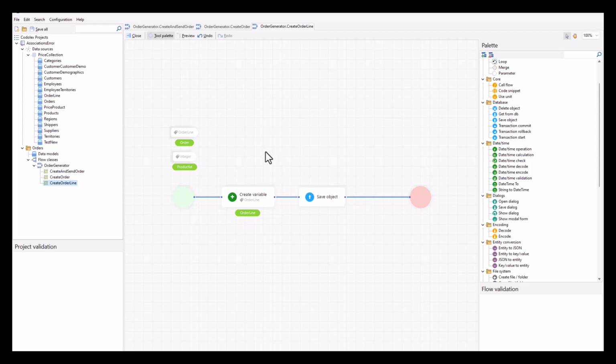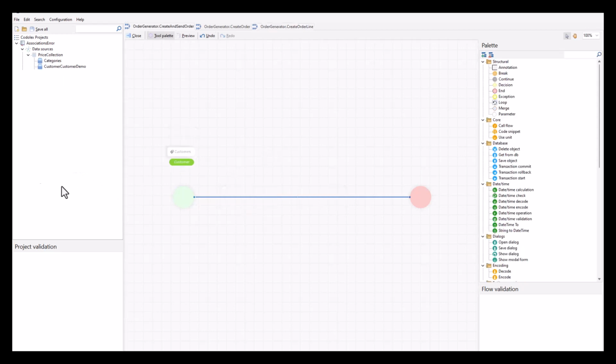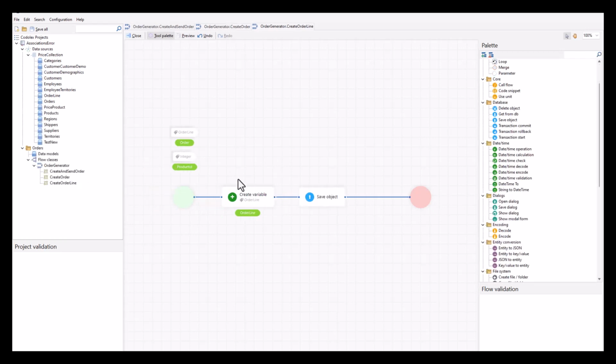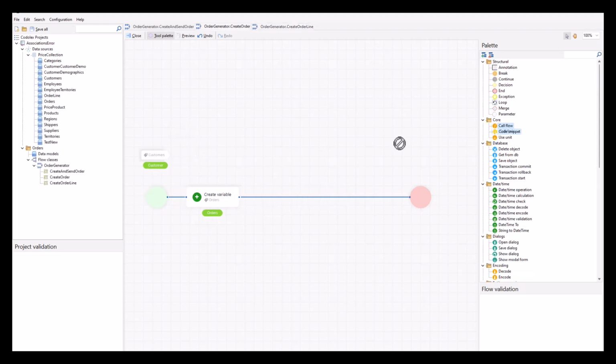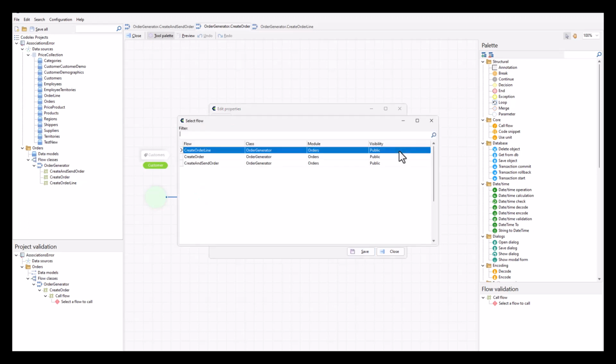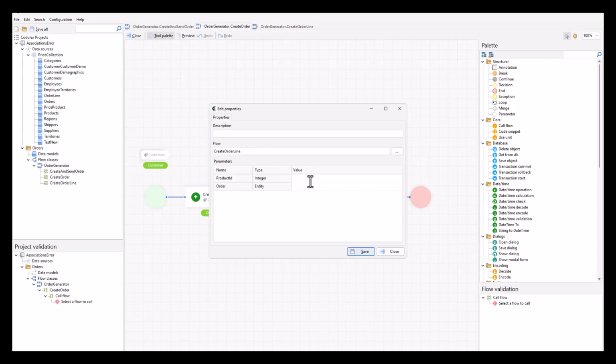As you can see, I already made the flows, create and send order, and create order line. And to make them work together, I need the call flow activity. For example, if I want to create order lines with my order, I can say call flow and select the create order line flow with the product ID I want, for example, 1, and the order I created.